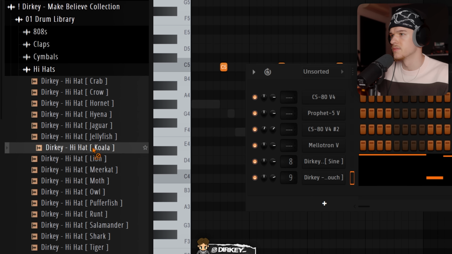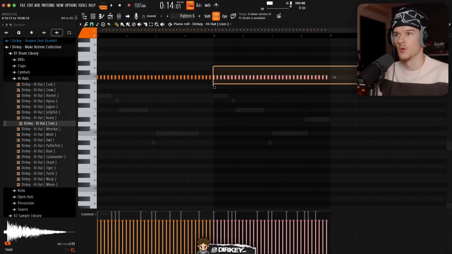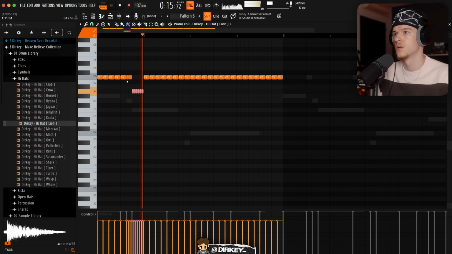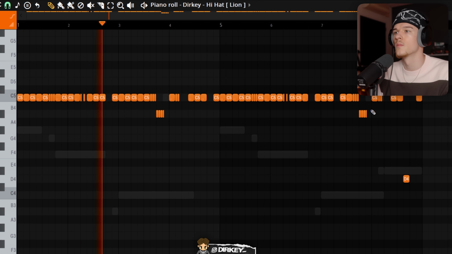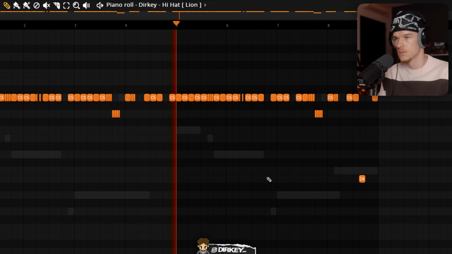Got a hi-hat from my Make Believe collection as well. Got this one, snappy hi-hat. That's minimal rolls to the hi-hats, just to keep it simple still. Had a lot of breaks in the hi-hats, you feel me? Like it's the same roll, but just a lot of breaks.